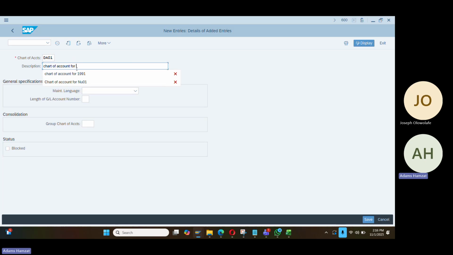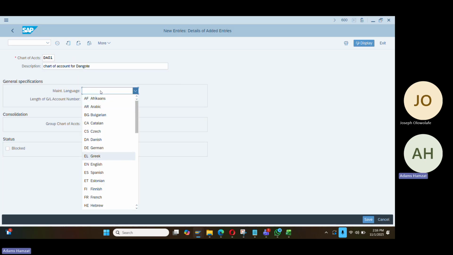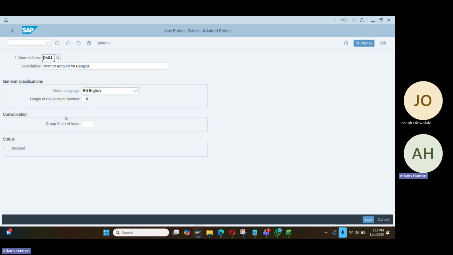Okay, let me change this one to "we could say", right? And the language will be EN, which is English. The length of the GL, I want it to be 6. Currently, I will not do anything with the group at chart of accounts. I will not do any configuration of limits. Also, I'll leave it like this and I'll save it.